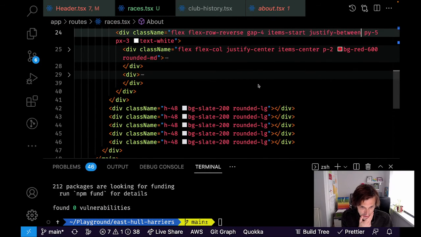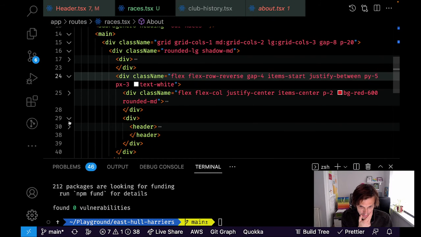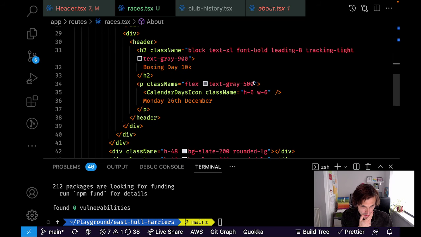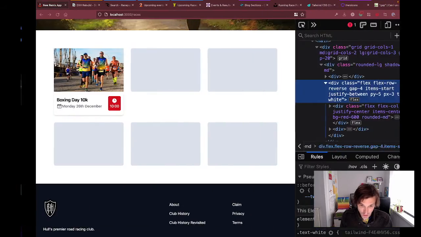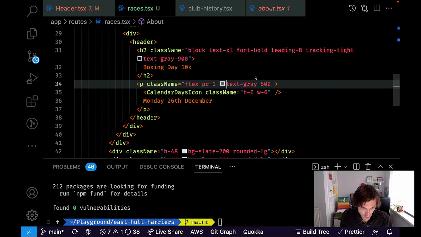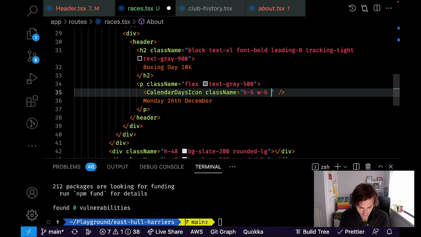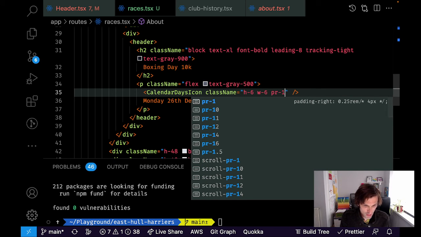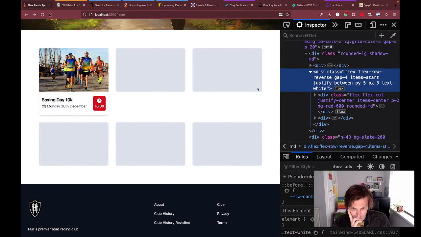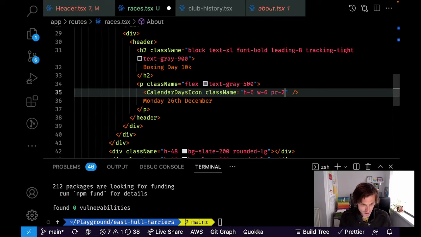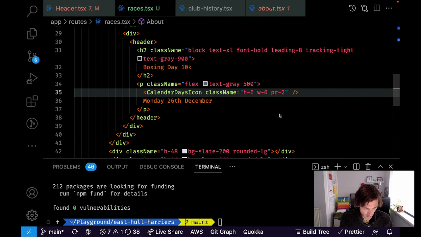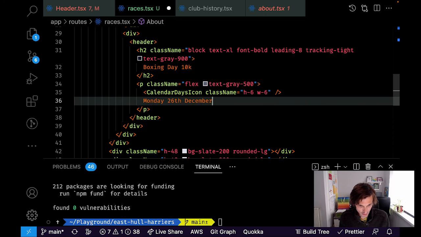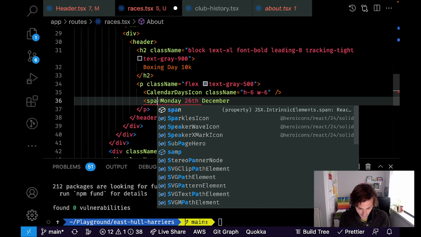Right, the icon needs a little bit of padding. Probably just PR1. And if I put it on the right place, it would help. Let's try 2. Oh no, what it's doing is making the icon smaller. So let's wrap this in a span.